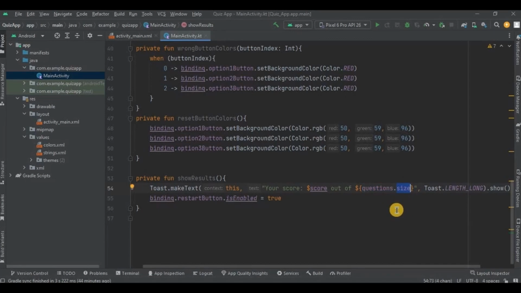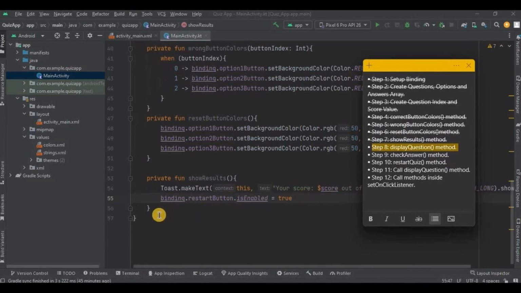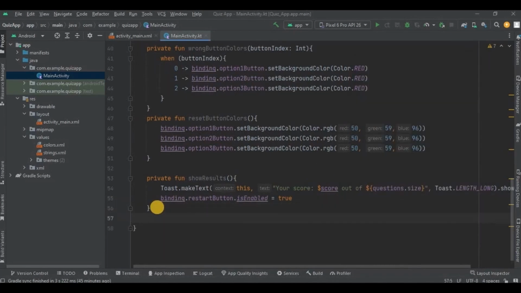Got it? Then, if you remember, we had initially disabled the restart button. But now the score is out, which means the end of the quiz. So now binding.restart button is enabled as true. Simple, right? Now, step number 8, that is to create display question method. First, let me write the code and then I'll explain it to you.